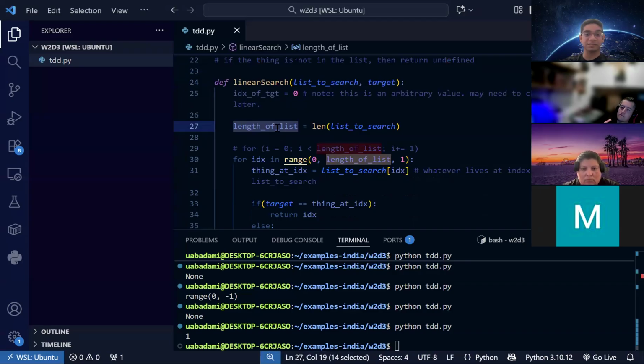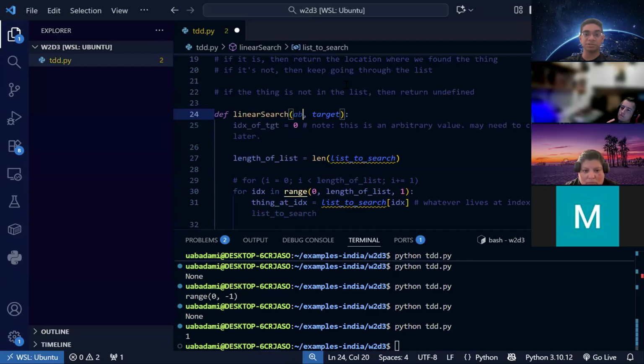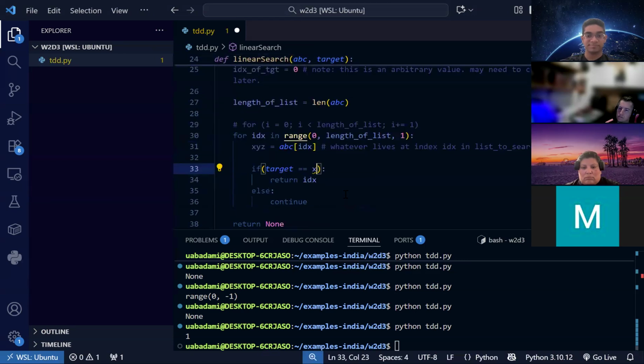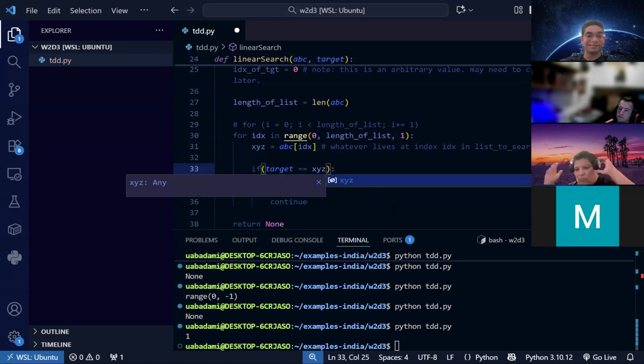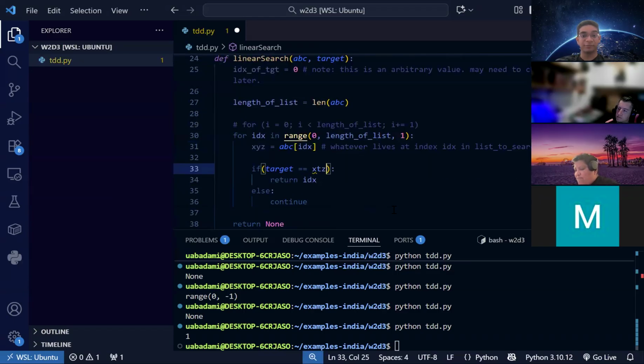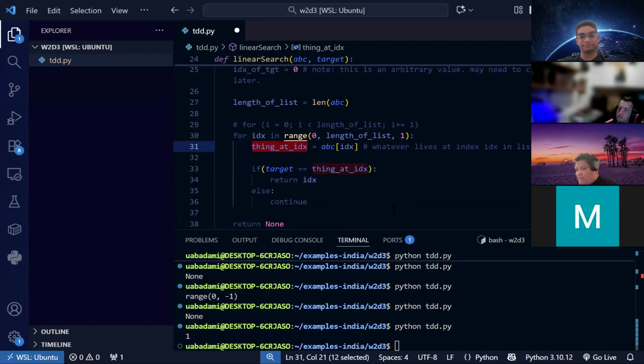Hypothetically, I could replace list to search with ABC. Does that help you understand? And we could replace thing at IDX with XYZ. Does this help you guys understand my code? No, not really. This is why variable naming is pretty important.